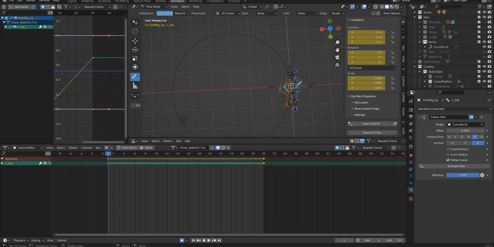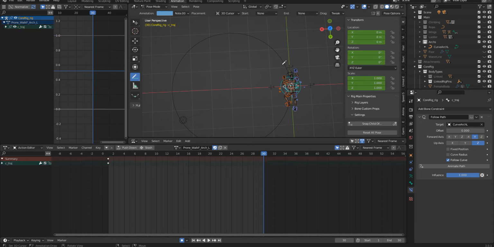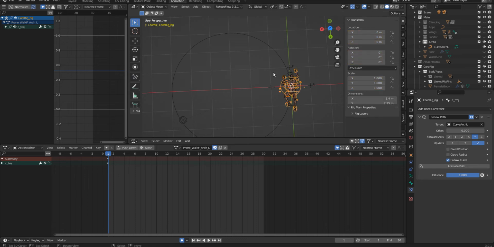Since our root bone already has root motion, let's duplicate it. Let's save it. Since our root bone already has root motion, we should get rid of that root motion because it will be taken from the curve itself. And also you can notice that inside of the 30 frames we move very fast on the curve. So how do we fix this?